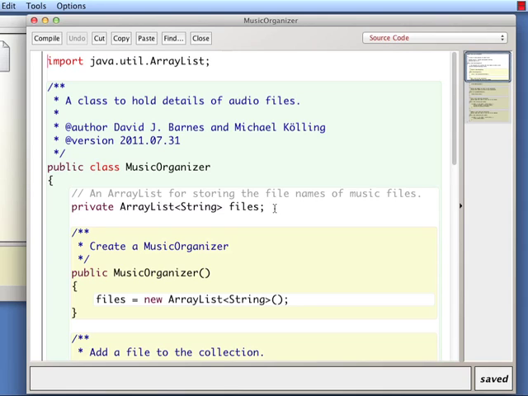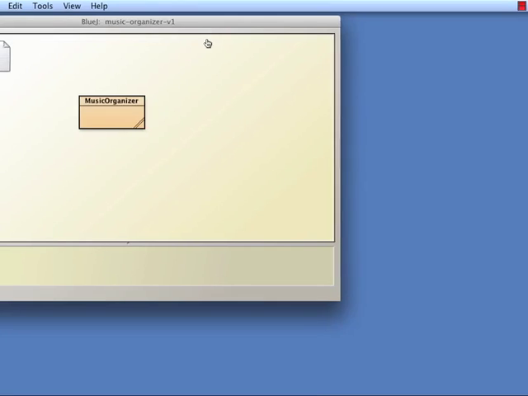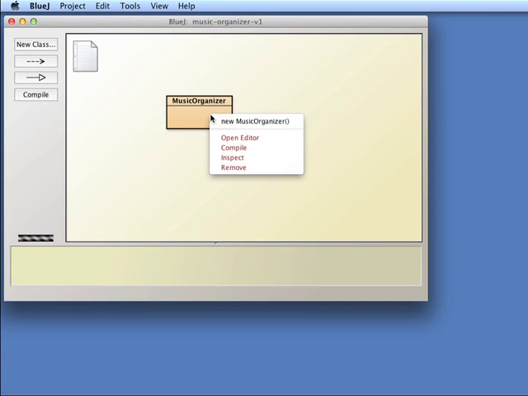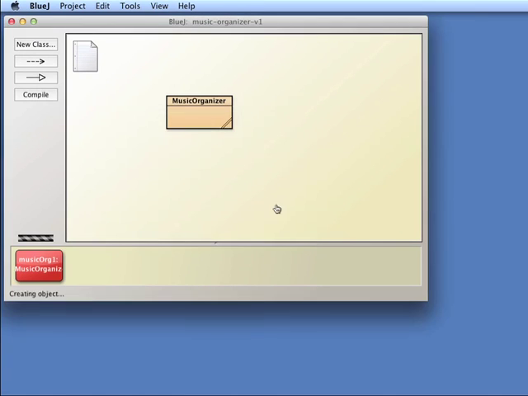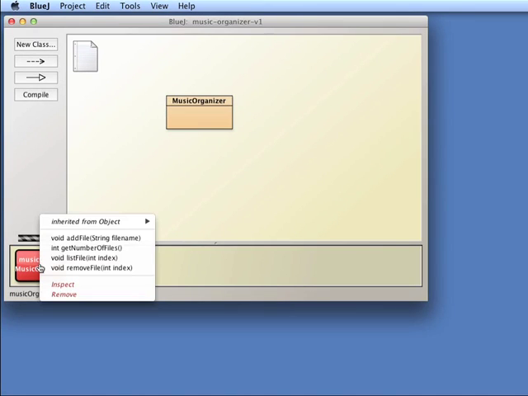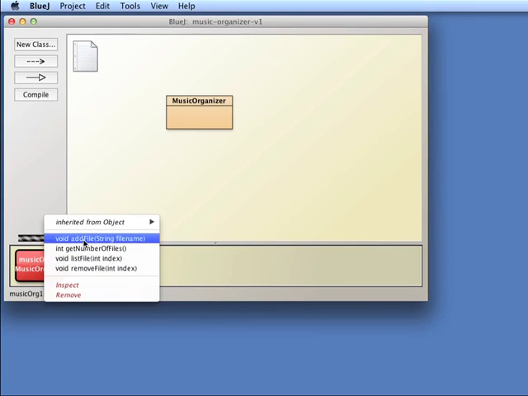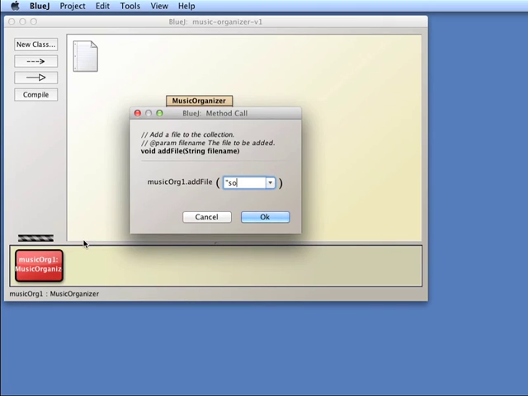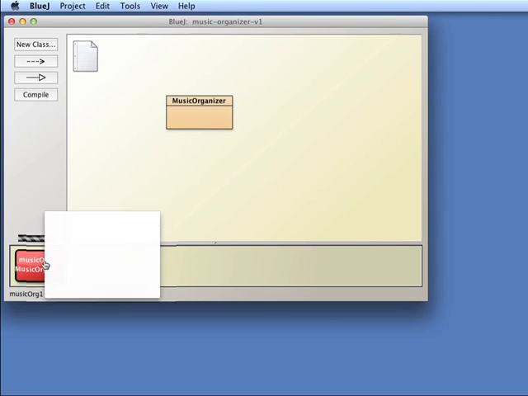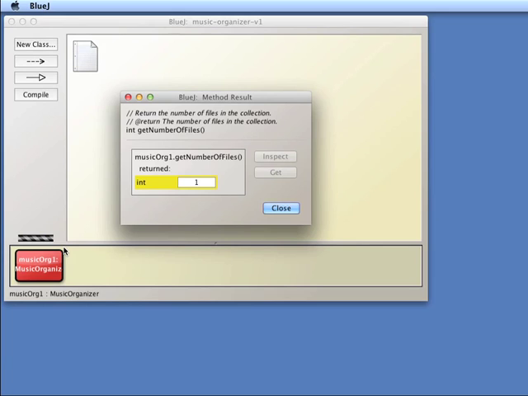Before we look at the rest of the source code, let's look at how a Music Organizer object can be used. We create a Music Organizer object in the usual way. It has four methods: add file, get number of files, list file, and remove file. If we call get number of files, fairly obviously we get the value 0 returned. So let's add a file. Let's pretend that I have a file called song1.mp3, and now when I call get number of files, I see the value is 1.